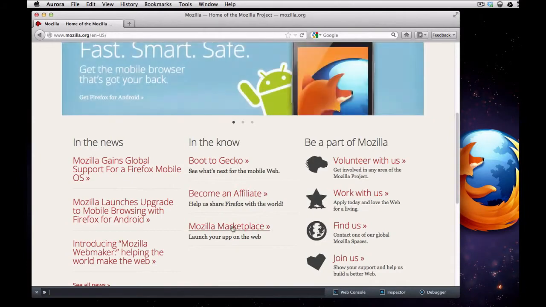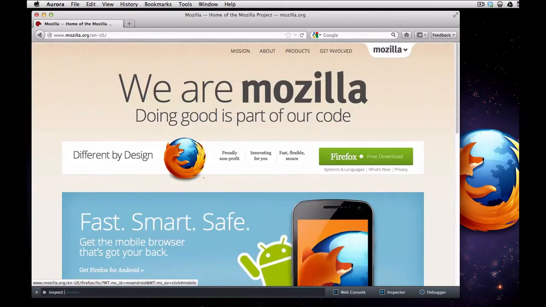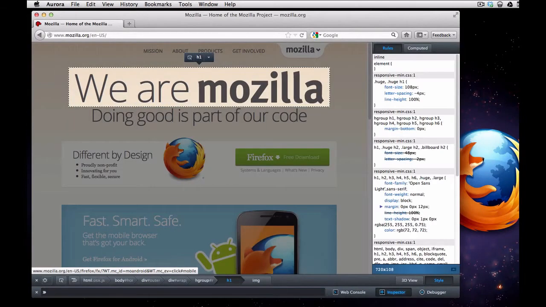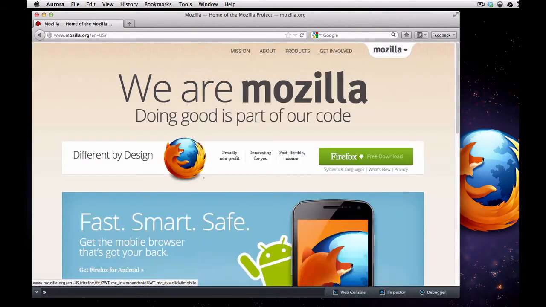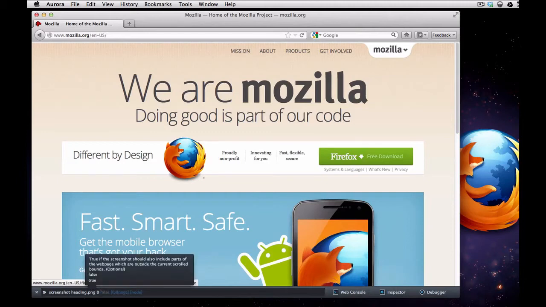Here's another feature that's new. If I say inspect H1, I know that there's one heading on this page, one H1 heading. What if I want to take a screenshot of just that part of the page and send it to somebody? I can use the screenshot command, say heading.png is the name I want. Now I could actually just hit enter, and it'll take a picture of what I've got in my window here.